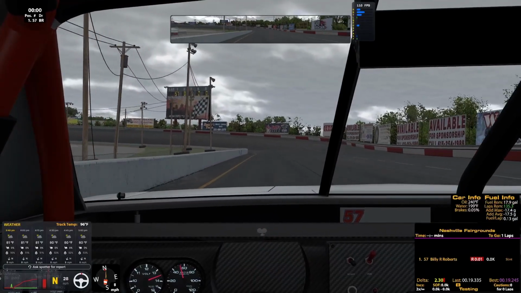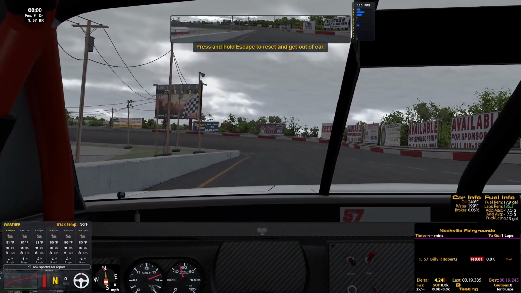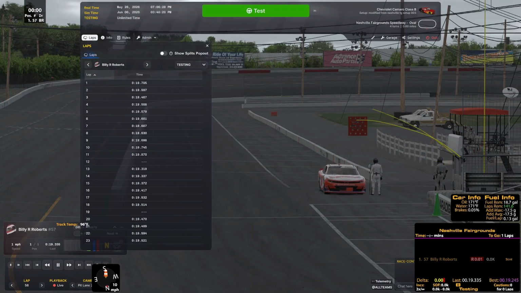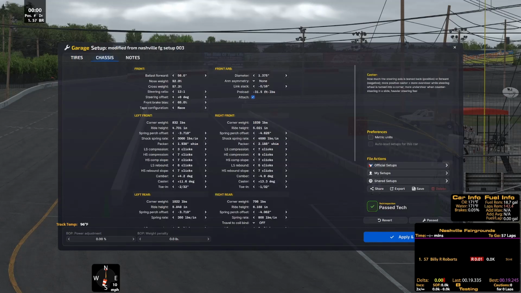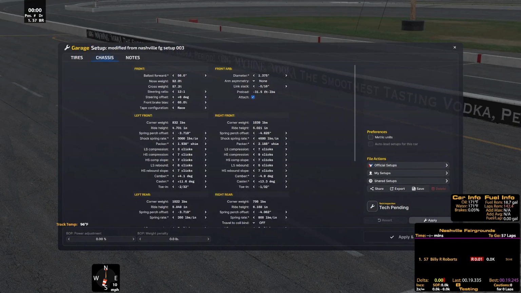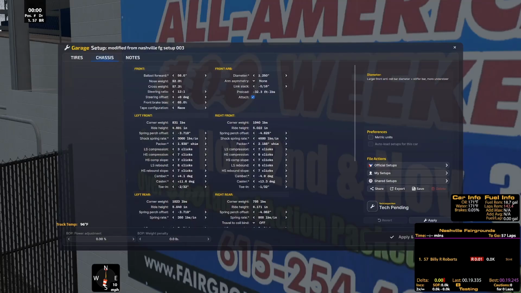So I think the only other thing we can try is to go back again. We're going to change that back. We could try to go smaller on the front anti-roll bar. We'll give it a go.